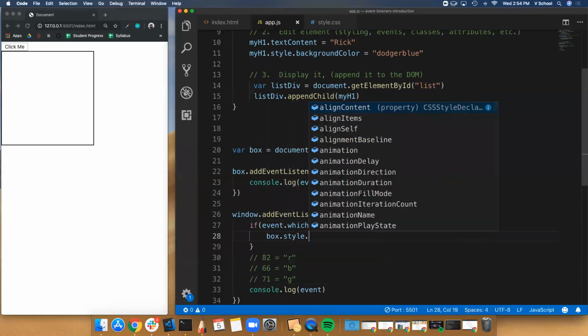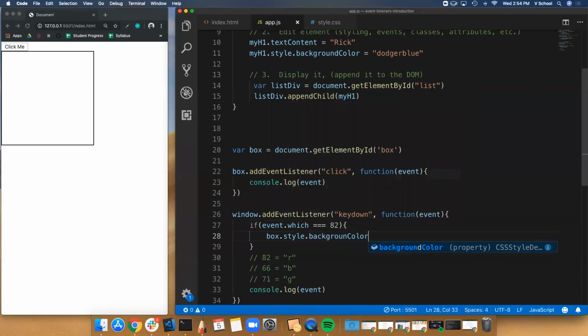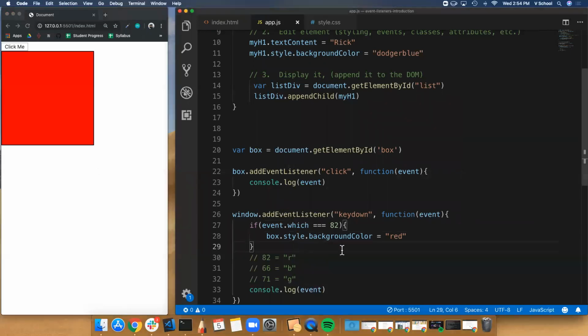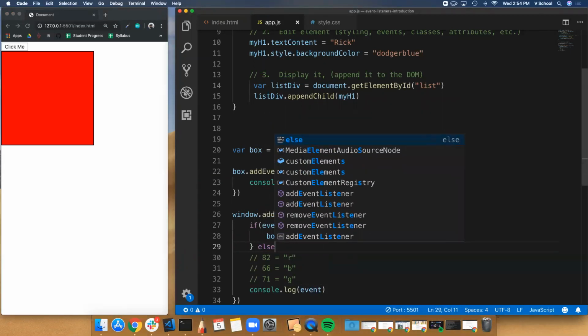Yeah, box.style.backgroundColor equals red. And I can test that right away now. So I'll click back in the window, hit the letter R, and the box turns red. Cool. I know I say this matter of fact, it's not, but I just sound that way sometimes.